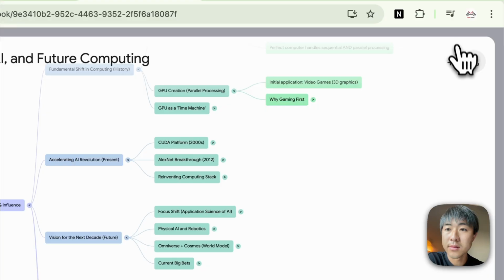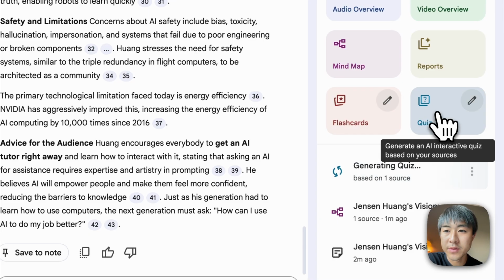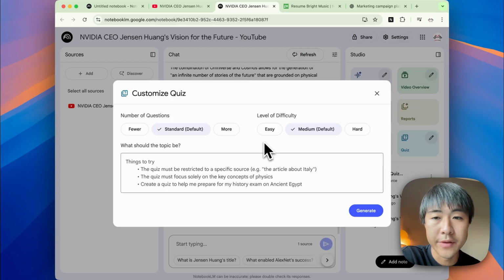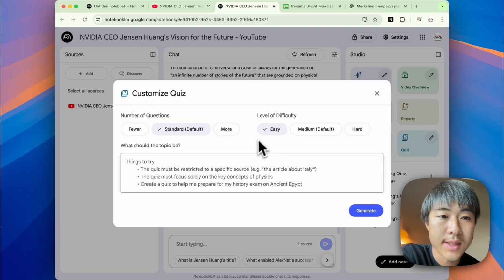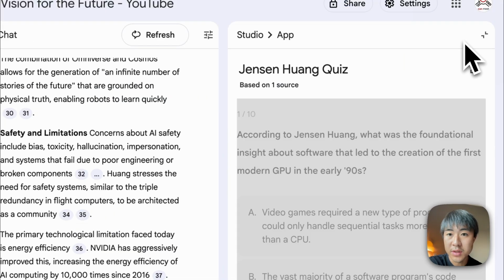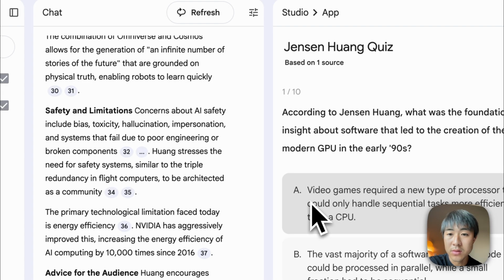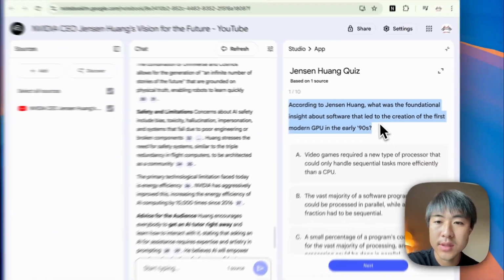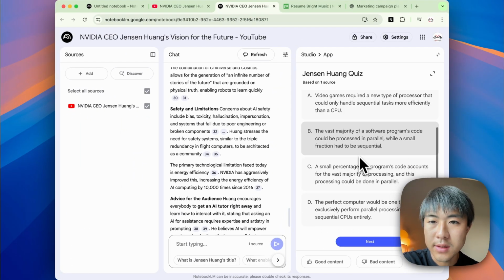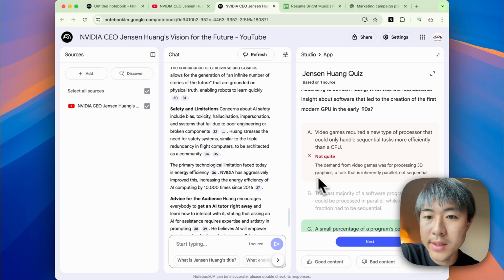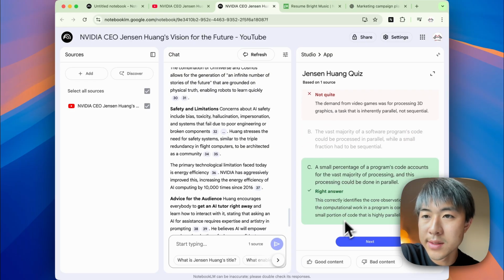Alright, and also the most powerful way is the quiz feature. You can choose a number of questions and level of difficulty. If you are a student who is not good at studying, you can switch the level to easy and the number of questions to more, and generate. Once you generate, NotebookLM generates a quiz automatically. For example, according to Jason Fung, what is the most foundational insight about software? If the answer is not correct, it explains why this answer is wrong and why this answer is correct.